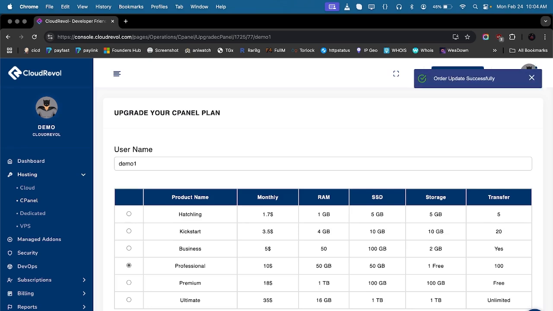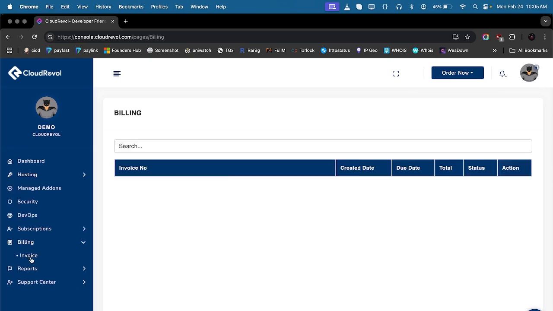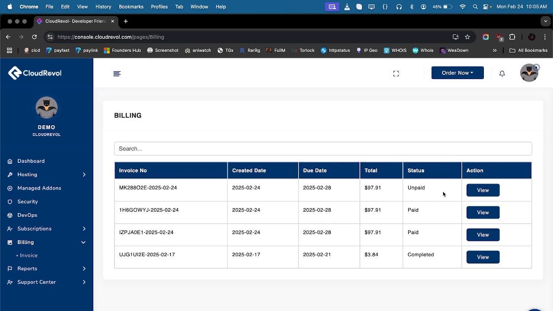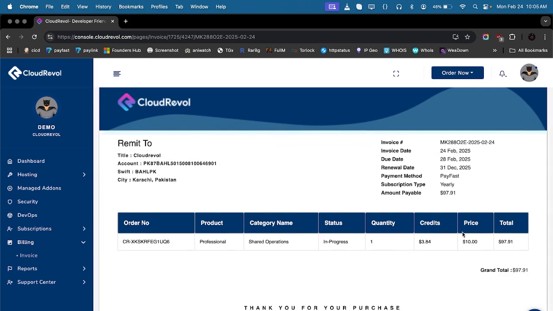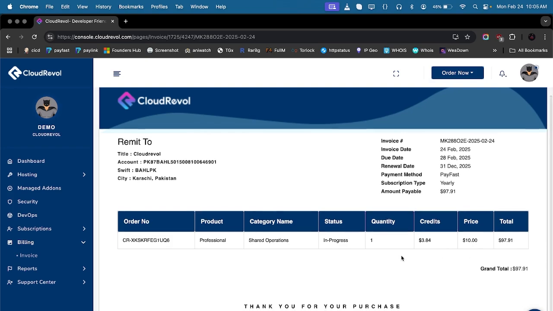See, our order updated successfully, and as you can see, our new invoice is generated, which is unpaid. It's a prorated invoice. As you can see, you need to pay only $10.97.99. It is a prorated invoice, and after you pay, your new hosting will appear on your cPanel hosting.